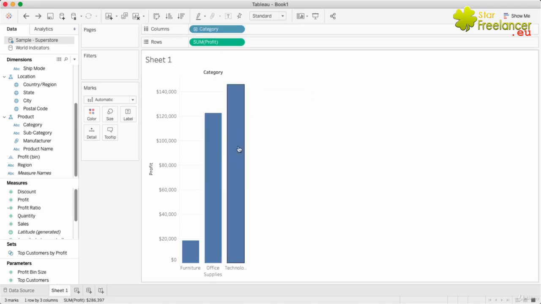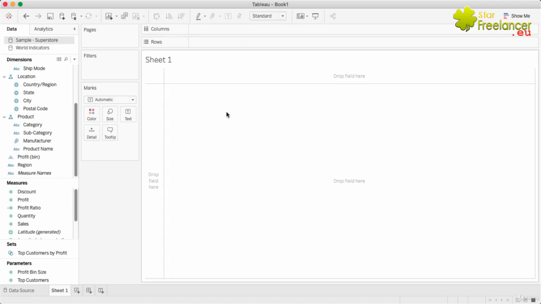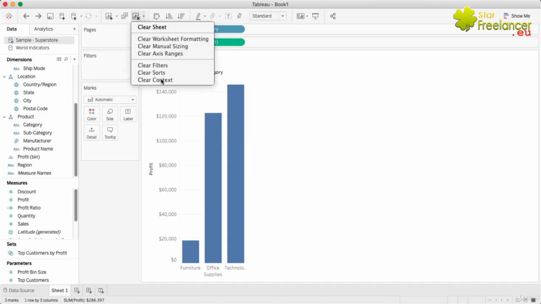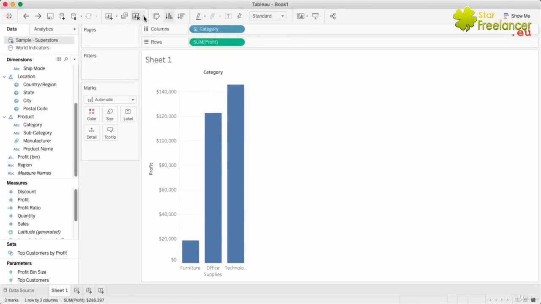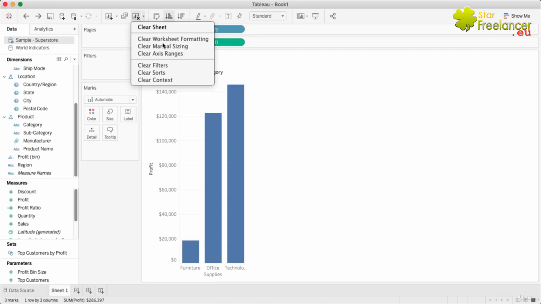This is to clear this page. If you want to clear this page, you clear. Everything will go. That is the default. Let me see, undo. But you can also specify what you want to remove. You can see here, you can clear worksheet formatting, if there's any format you have done. So you can also specifically remove what you want to remove. Assume there's formatting, you can remove the format. You can clear manual sizing, the as-is range. You can clear filter.